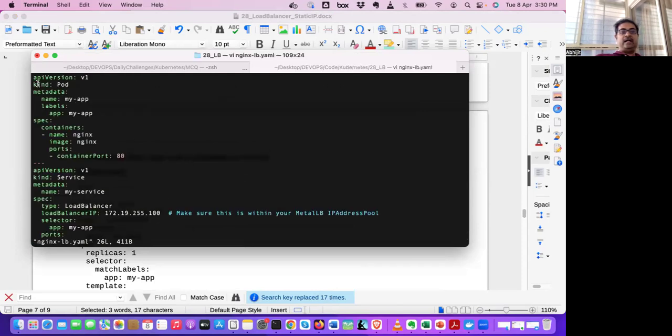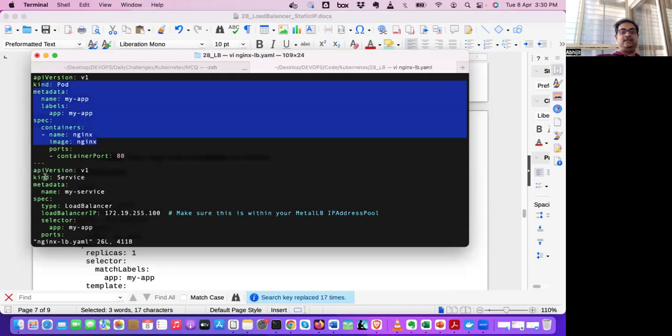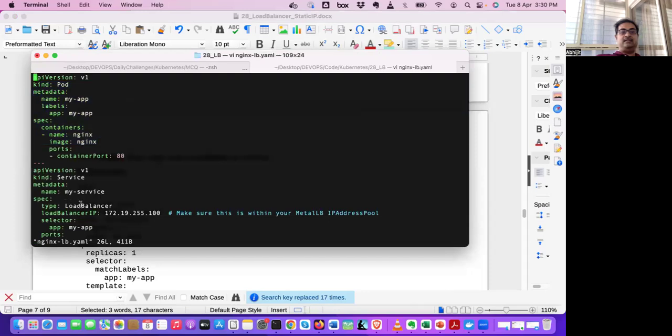So pod: the kind is Pod, name is Maya, and it's running an Nginx container, and port is 80. This is a pod. And next one is a service. My service is LoadBalancer, and the load balancer IP I'm mapping to this. I have assigned .100 from that pool I have picked up. I have to make sure that this is within that MetalLB IP address pool. MetalLB has a pool or range of IP addresses that I mentioned. So from that I have picked up one IP, and that is a static IP and mentioned here.